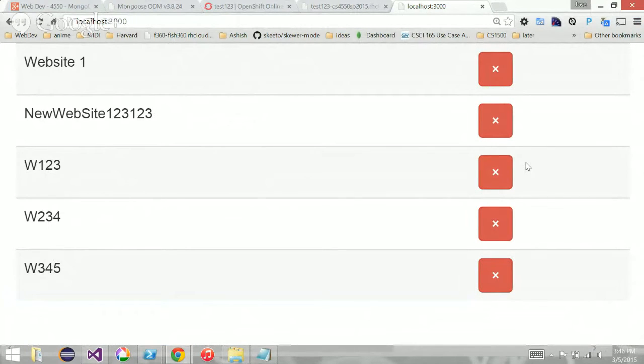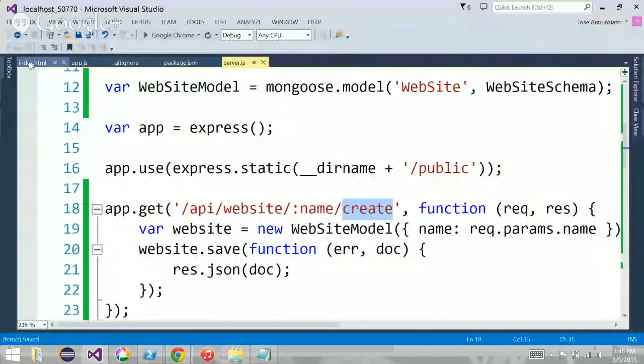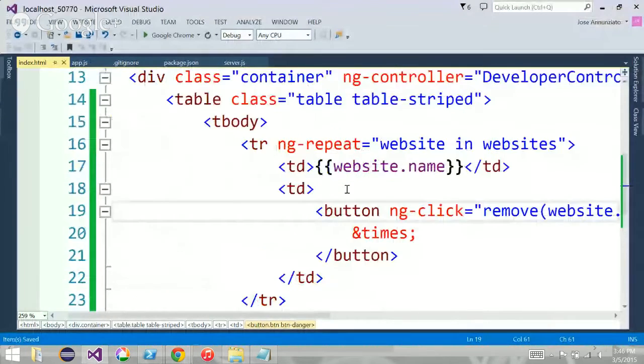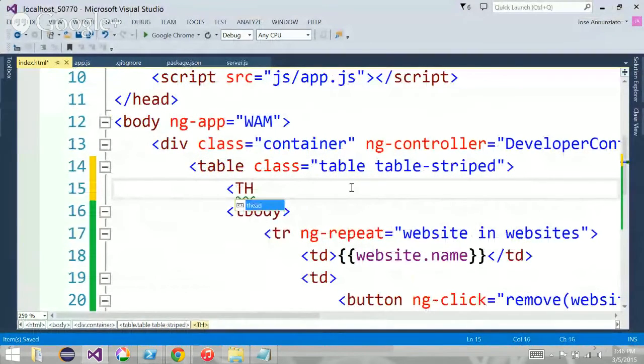But we said that we were breaking the RESTful API paradigm of using GET to create data. That's a no-no. Instead, we're going to use POST like we should. For that, we're going to need a form, right? So let's create a form here as part of the header. So thead.